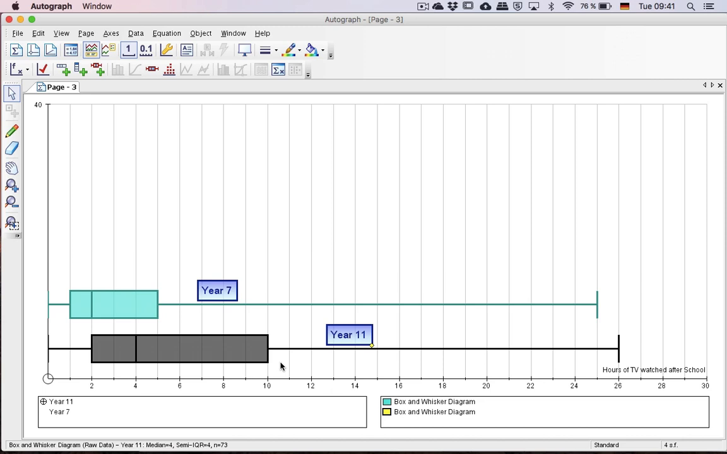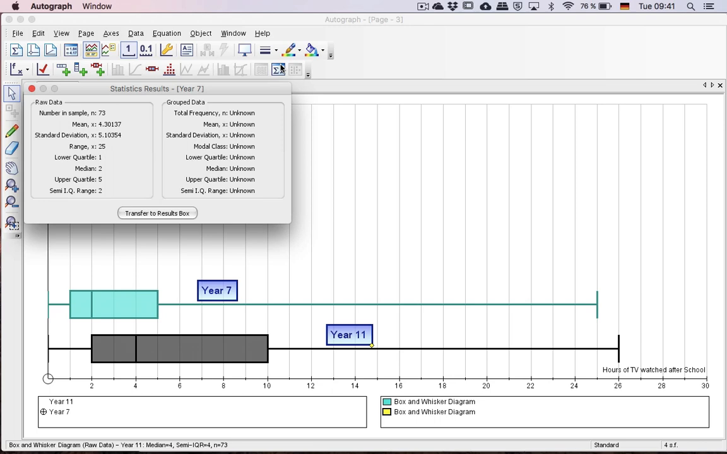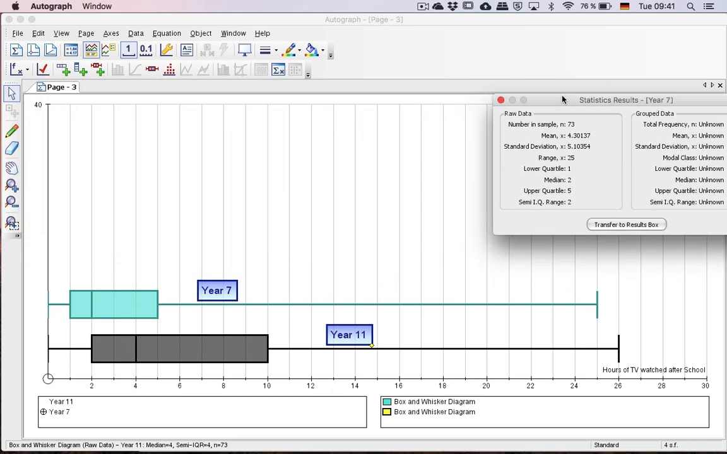On the calculator, in order to draw the box plots manually, we have a whole lot of data that you can pick up. Can we do that on Autograph as well? Okay, let's start with year 7. And you're talking about the measures of central tendency and spread? Exactly. Look at that. There we are. Oh, how easy is that?